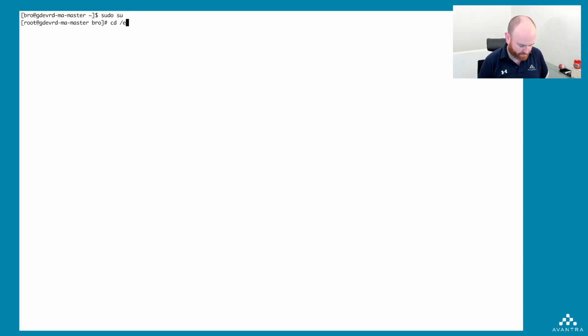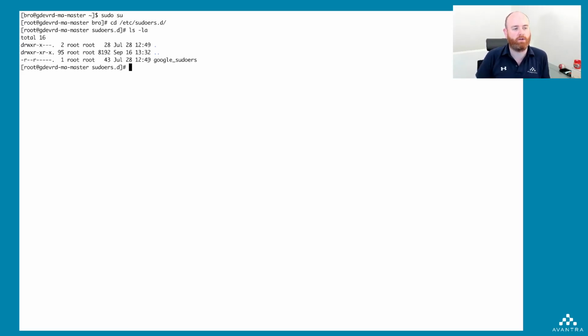And if I go into etc sudoers.d, so in this folder, now you'll see I have one in here already. This is where you can define ad hoc additional permissions for sudo. So for example, Google by default, because I'm running this machine in GCP, has a Google sudoers file, which meant that anybody who is a member of the Google sudoers group gets access to sudo.